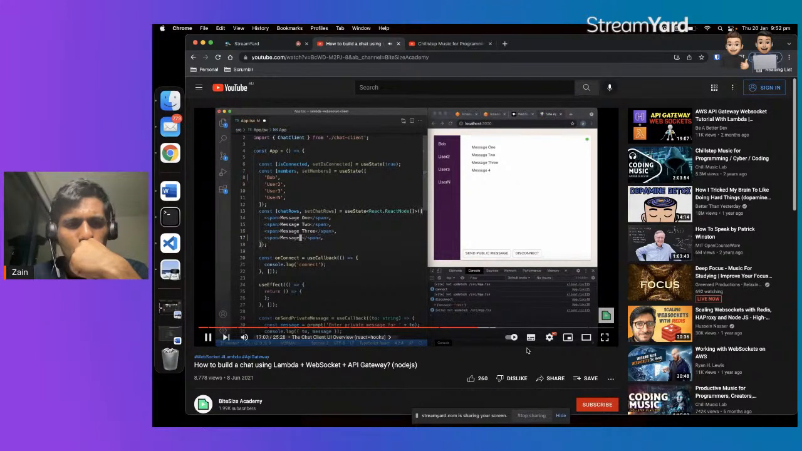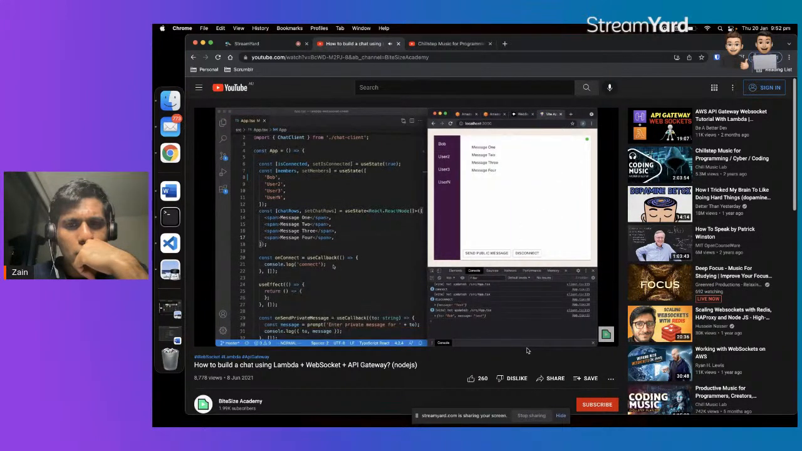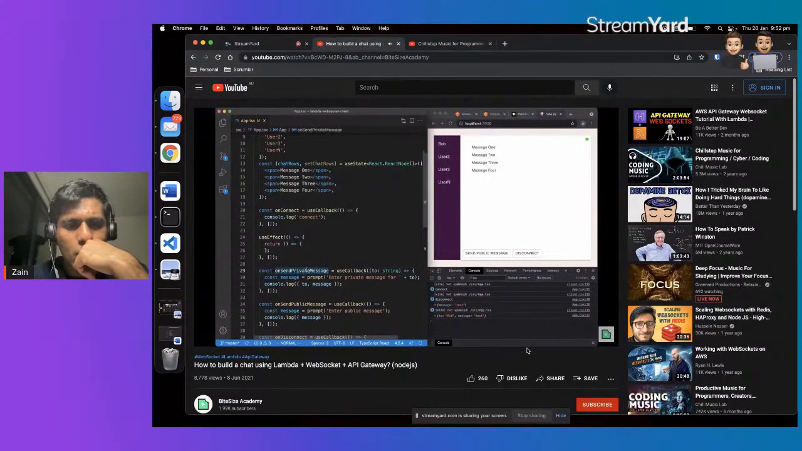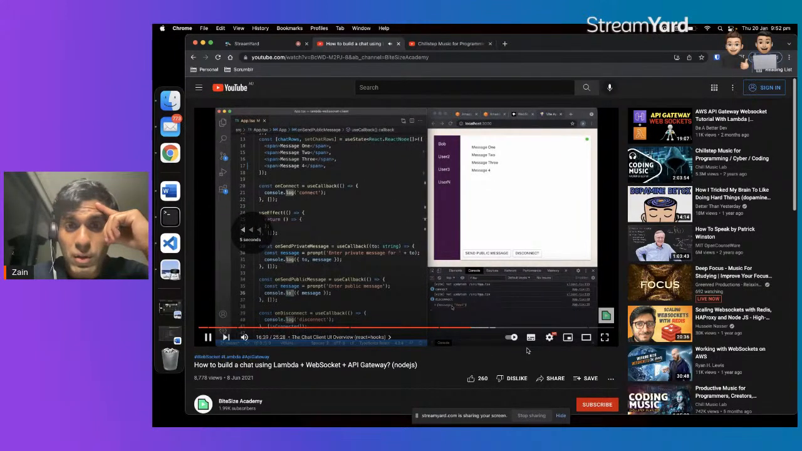Users is just updates in real time here. Once we enter the message, it will call the onSend private message callback. As you can see here, now we have the to variable, which is the recipient of our message.